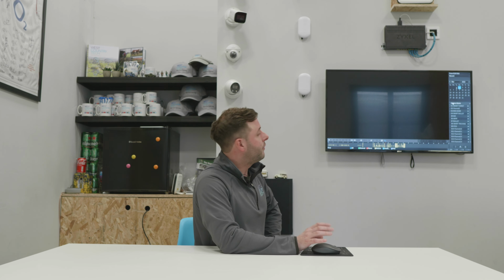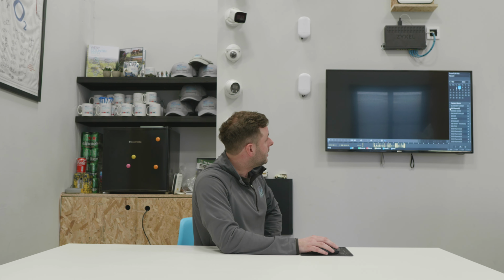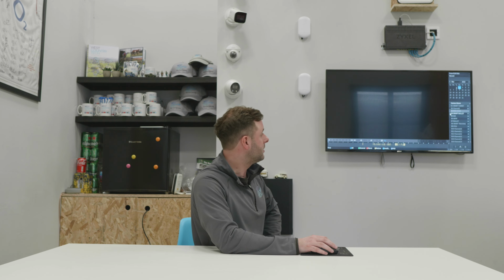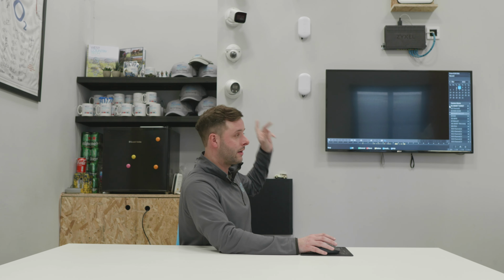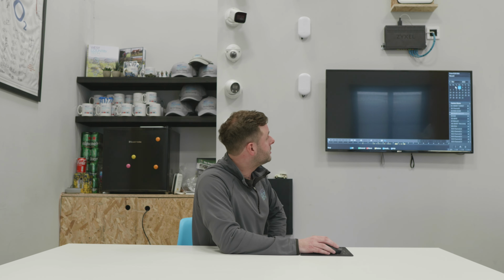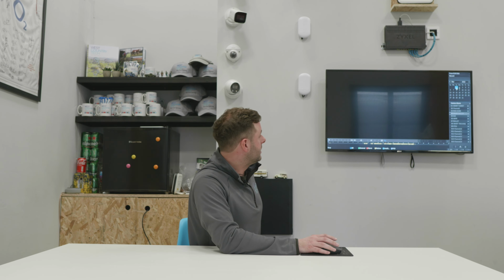First of all, it's actually decided that I want to show 4 cameras here, but I don't. So I'm going to untick all those, and I've just ticked Smart Turret, which is one of the cameras that's behind me. And I'm going to look back at, let's say, yesterday.